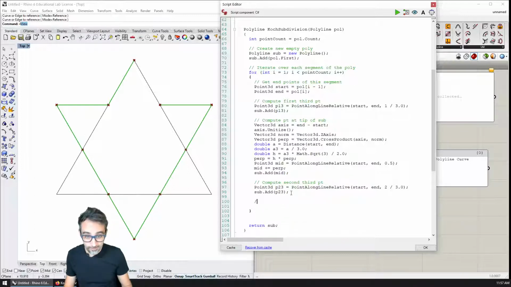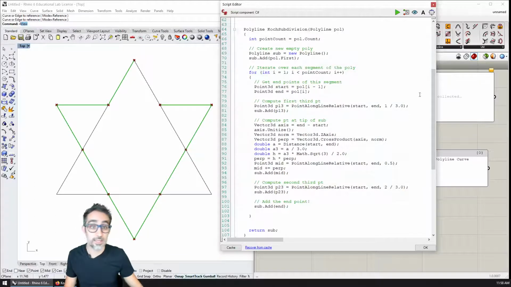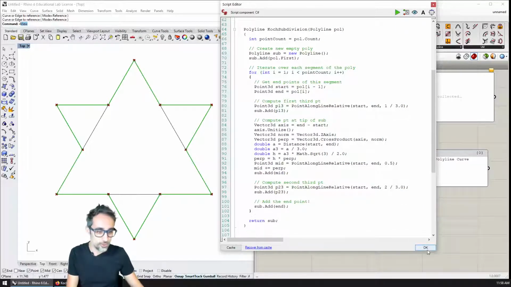And then finally add the endpoint. So sub.add the endpoint so that we get this point into the mix, this point into the mix, and this one so that the polyline closes properly. As I do that, boom, we got this.